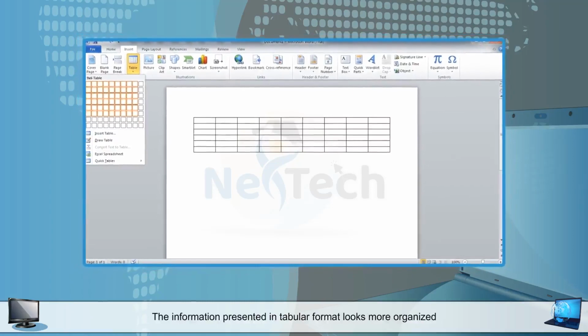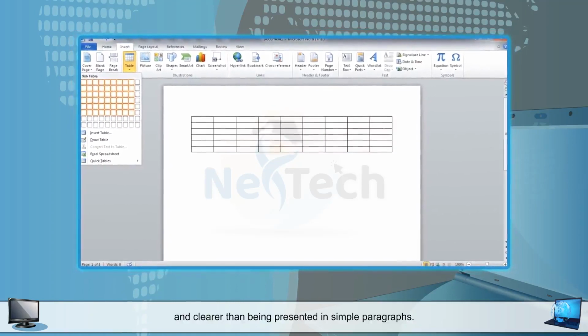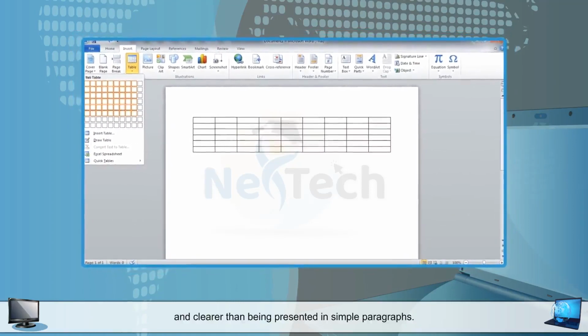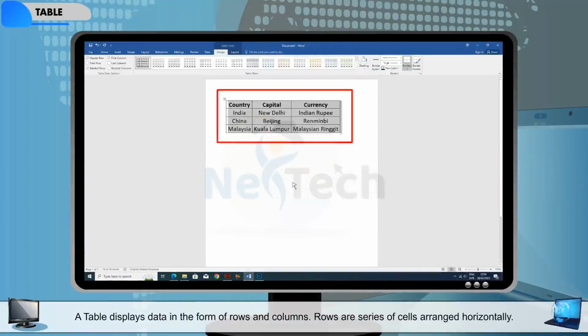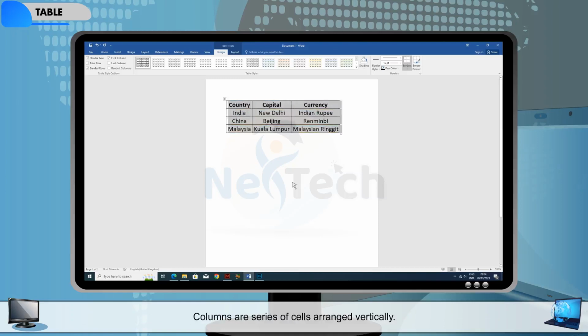The information presented in tabular format looks more organized and clearer than being presented in simple paragraphs. Table. A table displays data in the form of rows and columns. Rows are series of cells arranged horizontally. Columns are series of cells arranged vertically. Cells are the small rectangular boxes that form due to the intersection of columns and rows. You can enter any type of data in a table cell, be it textual or graphical.